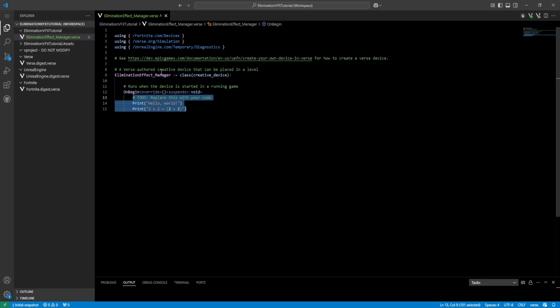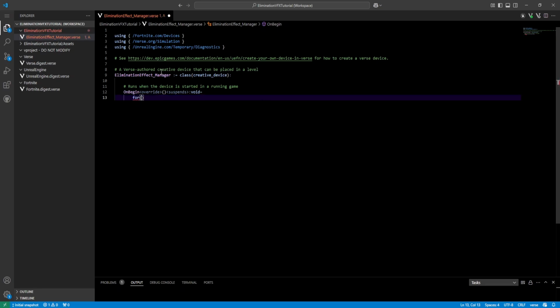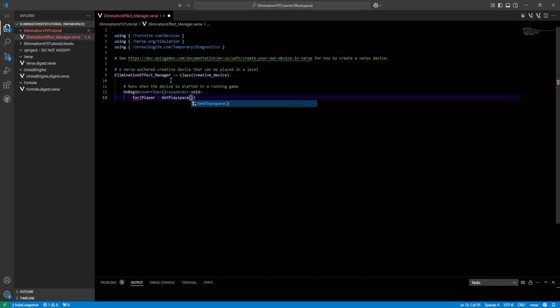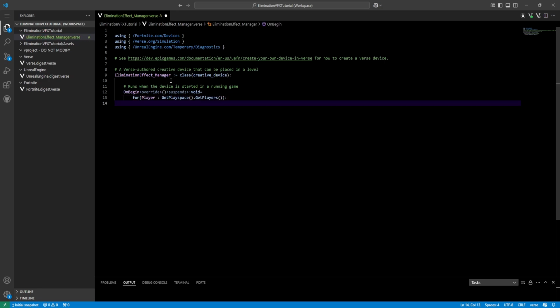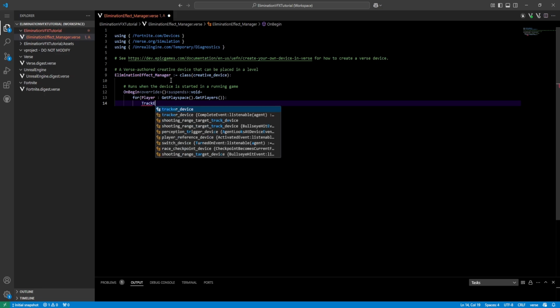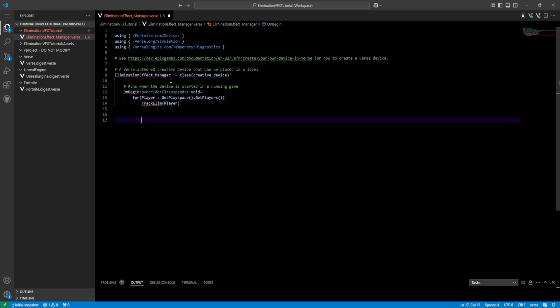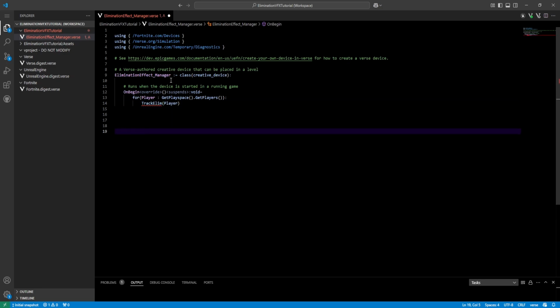So I need to track every single player who joins the game, as well as any of the players who are in the game whenever the game starts. We'll start with the players who are in the game. I'll go through every single current player by saying GetPlayspace().GetPlayers(). This will get all of the players in the current game. And for all of these players, I am going to call a function called TrackElim and send the player I just got. Now I'll go down here and make that function called TrackElim.